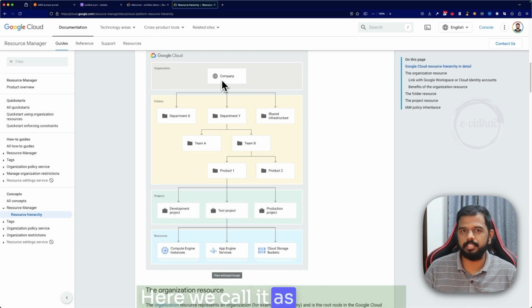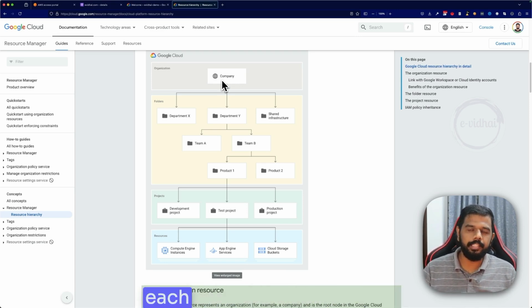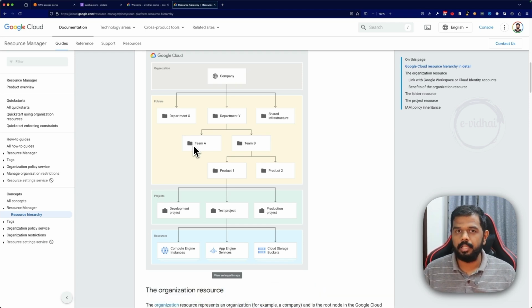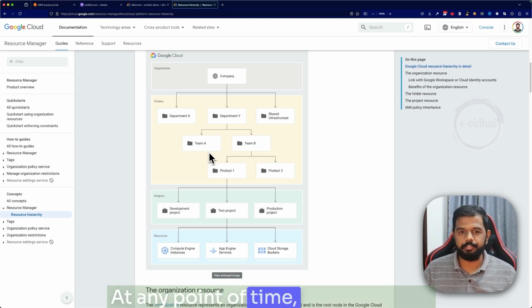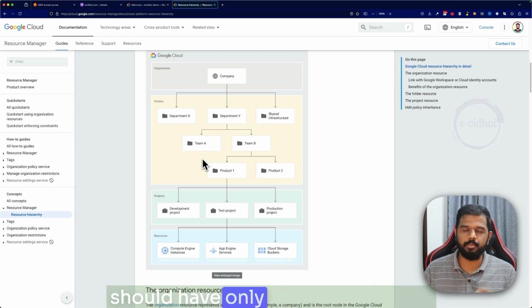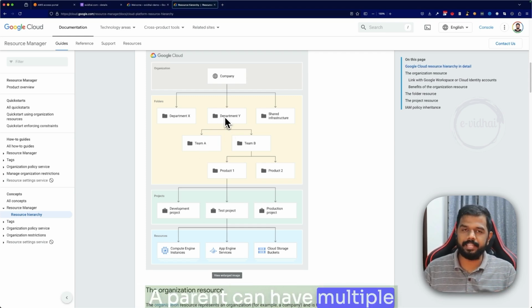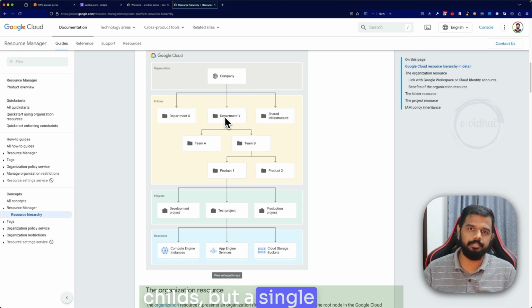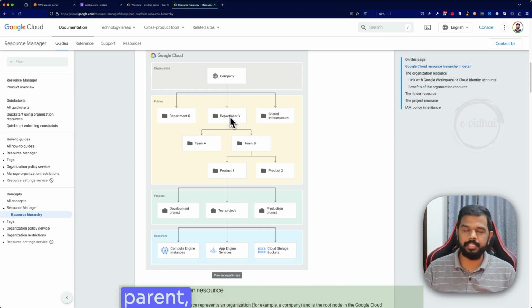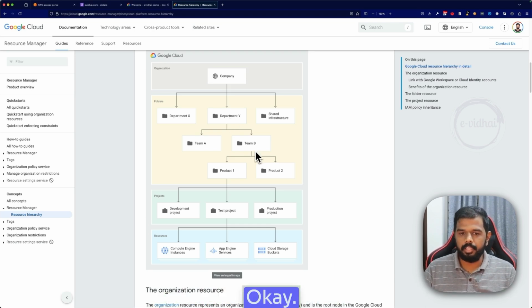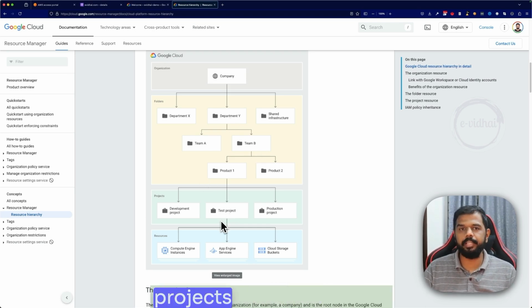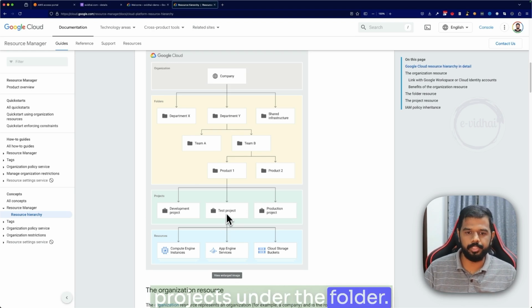Here we call them folders, and each folder can consist of a number of subfolders, but at any point of time, a single folder should have only one parent folder. You can't have more than one parent for a specific folder. A parent can have multiple children, but a single child can have only one specific parent, not two different parents. Okay. And then you can create projects under the folder.